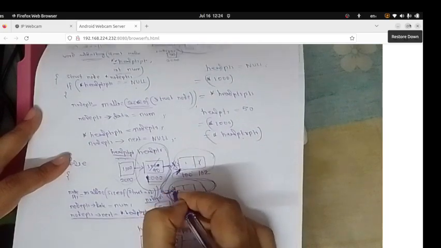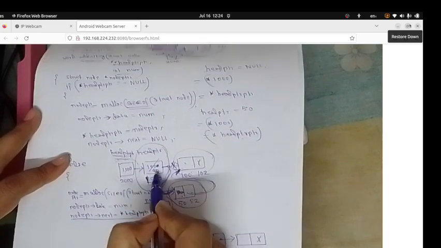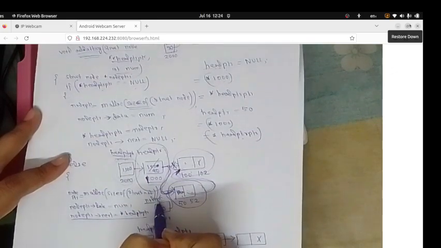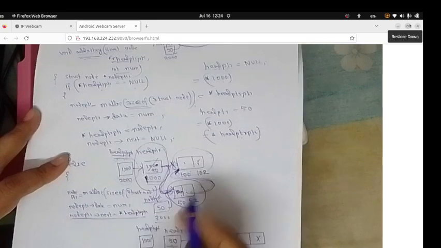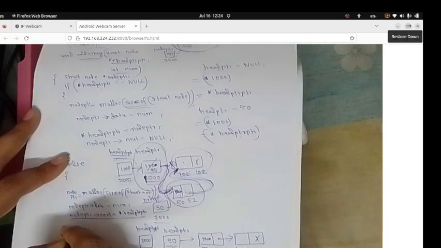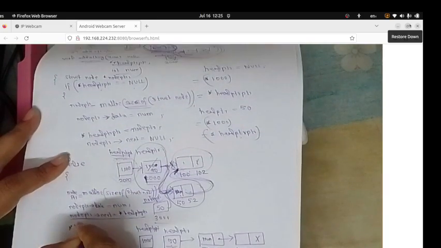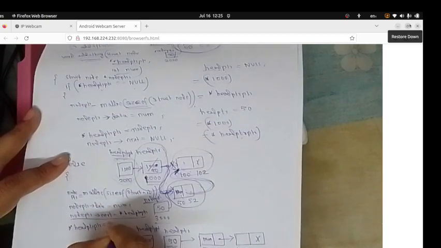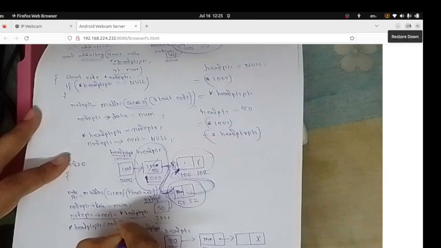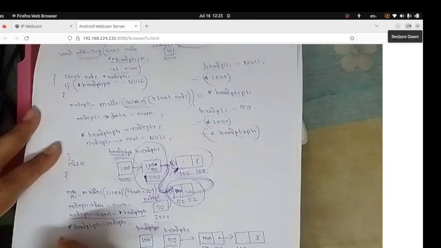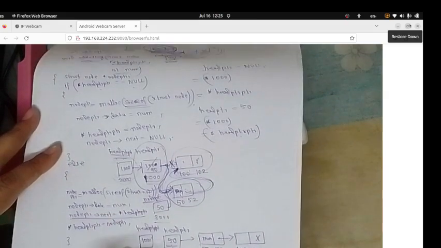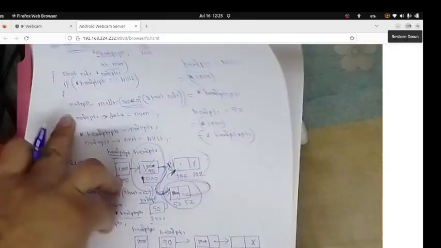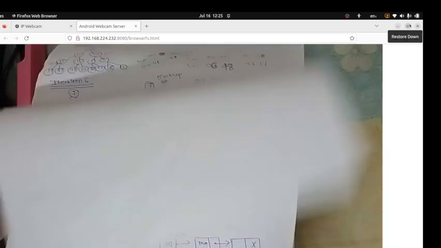But how to establish the other link? Now this head pointer will store the value of node pointer. Then this link will be established. So what will we do? The value at location head pointer will now contain the value of node pointer. If this is done, then the node will be inserted automatically at the beginning of the linked list.